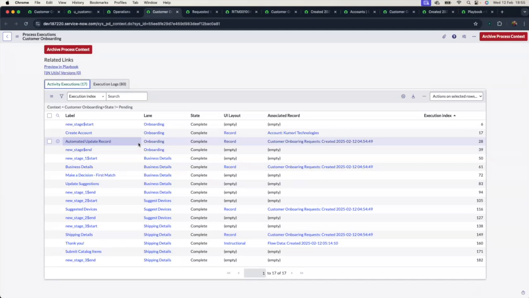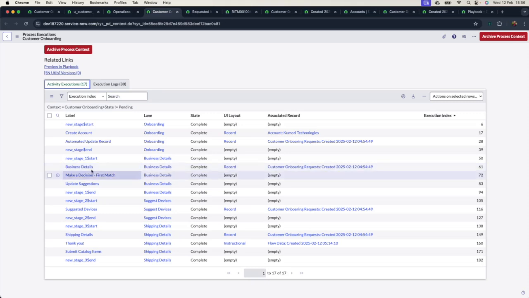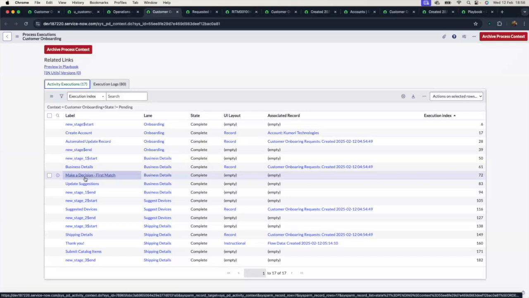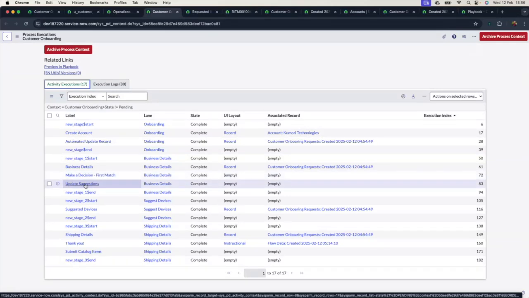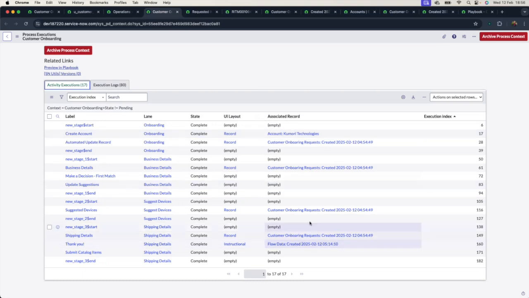These are the activities that we executed just some time ago. You can see here we did the onboarding started, we created the account, updated the account, we started this stage, we ended this stage, then we started the next stage, we took the business details, we made a decision, we updated the suggestion based on the decision, we ended the second stage, third stage started, suggested device. So everything is here. You can see the details of each one here and associated records as well.